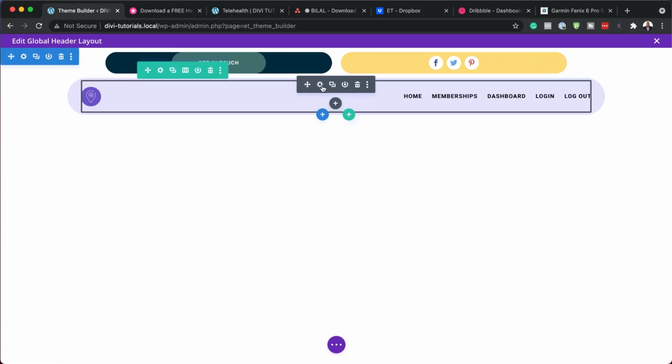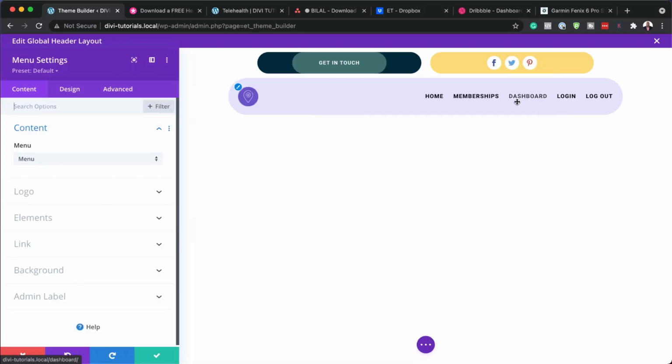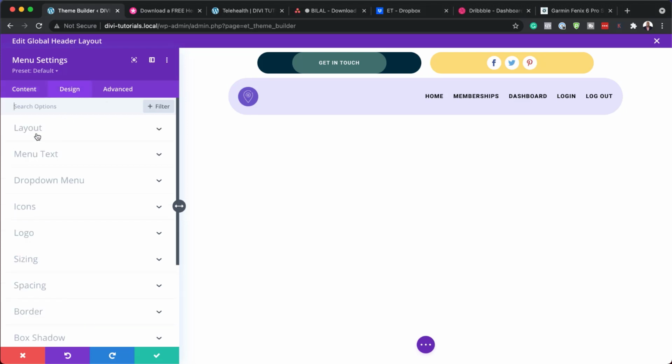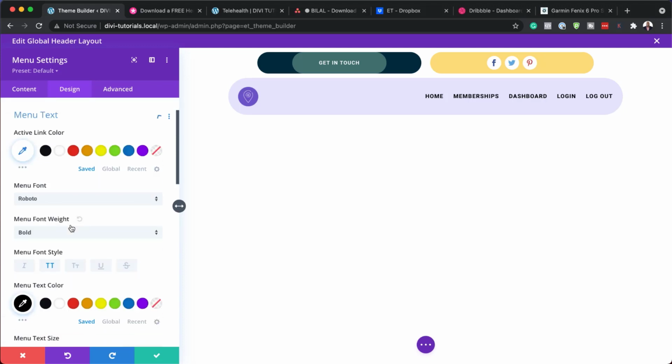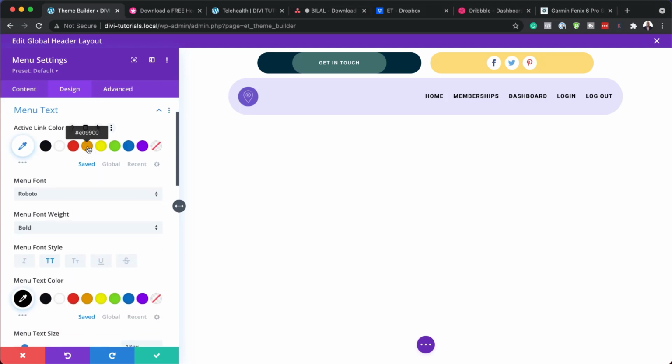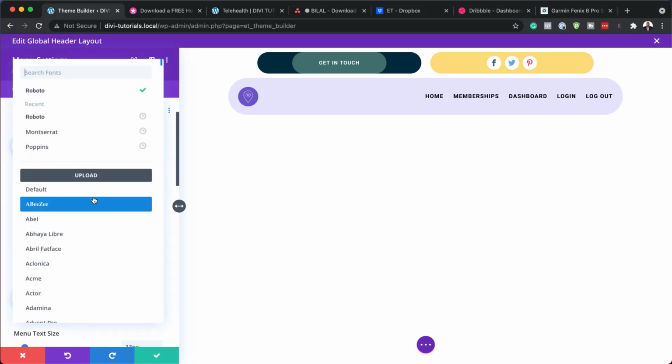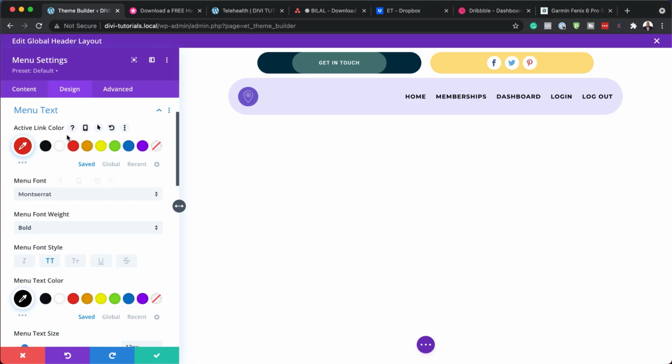Oh, there's one thing I also forgot to mention here, and that is the adjustments that you can do to your text here. Right, so to adjust the text over here, or the menu, you can just click here on design, menu layout. And as you can see here, it's left aligned. But on the menu text is where you can change the colors. So this will be the active color. So you can choose whatever active color you want.